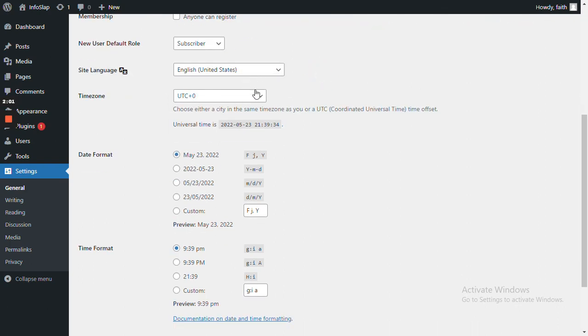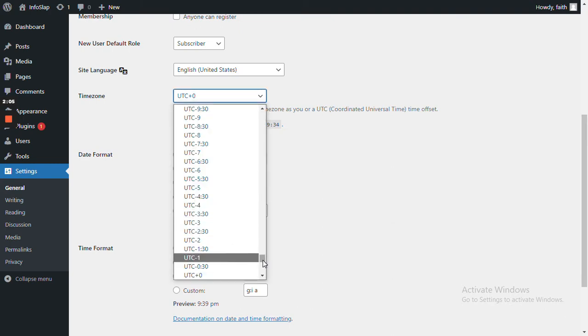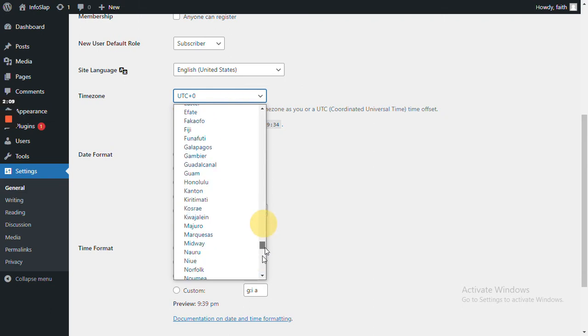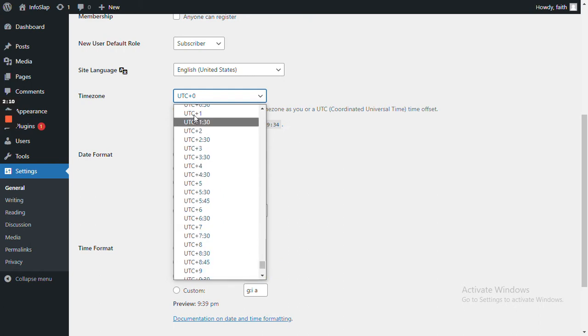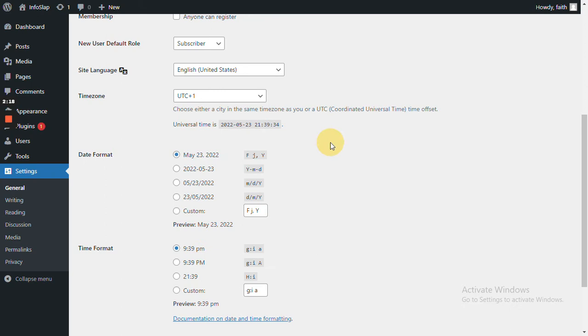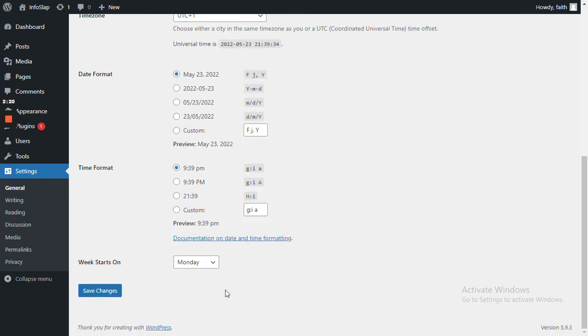Also, you can set your site language and your time zone as well. That's the time that your site will be working with. You can set it to whatever your time zone is, and if you don't know your time zone, you can just scroll up and select your country. So I'll just select the time zone here, UTC+1, and you can select your date format, your time format, and when your week starts. Then click on save changes.